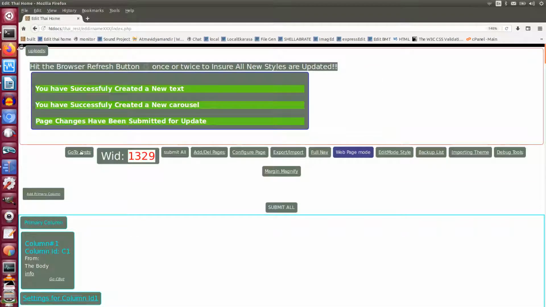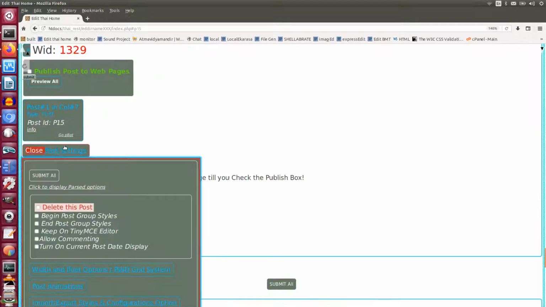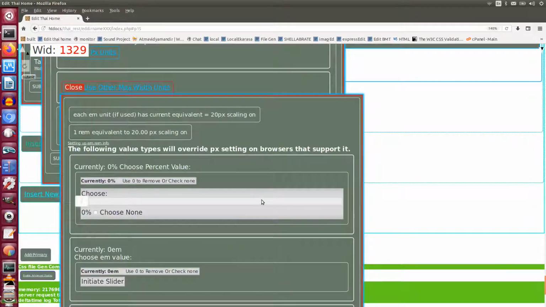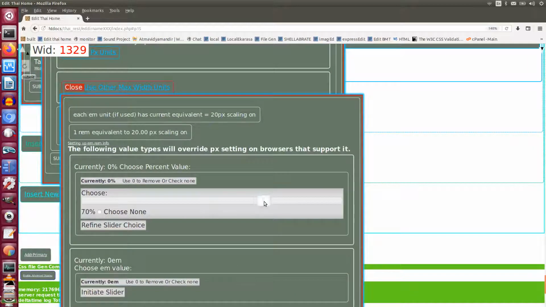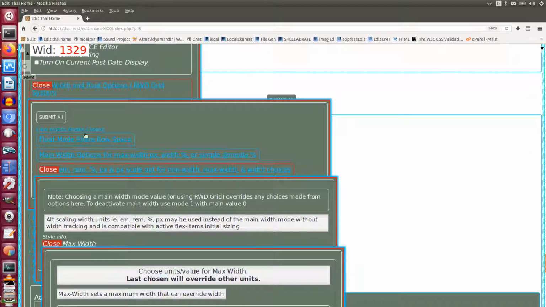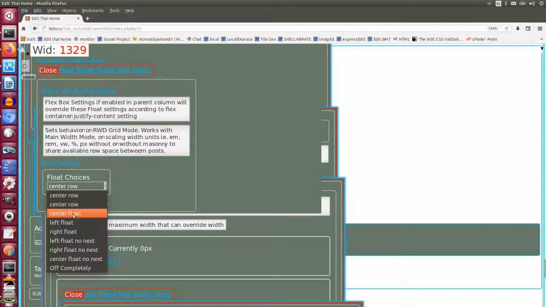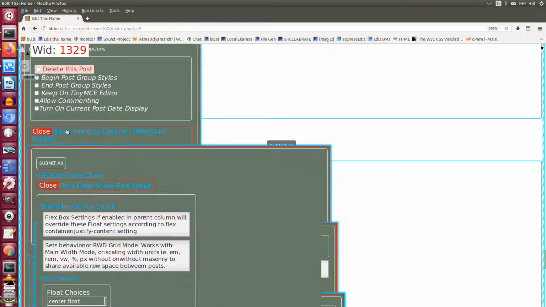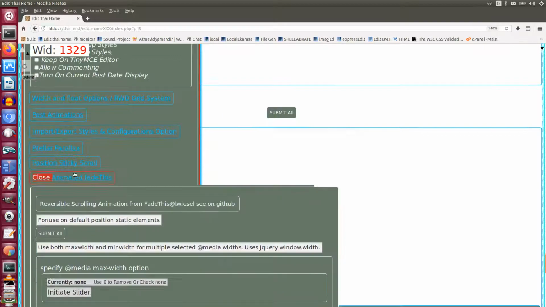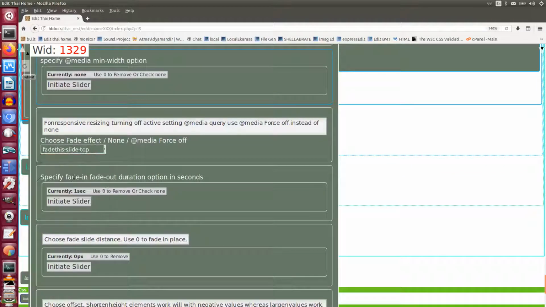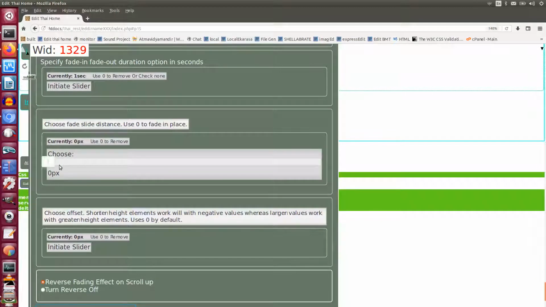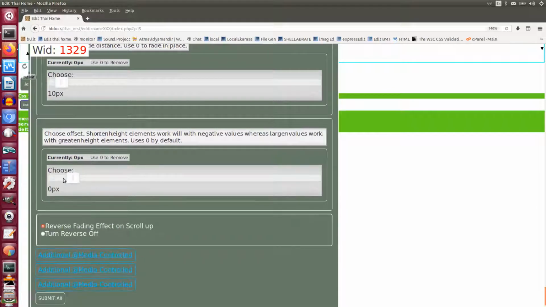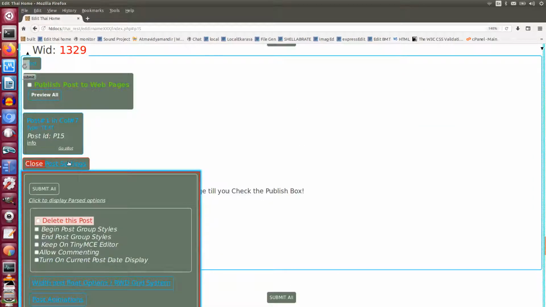For our text post, we'll set the width using the alternative width units to a max width 70%. So that text will break to 2 lines on narrower view screens instead of filling up the whole width. I'm going to change the float option from center row, which occupies the whole row, to center float, which is an inline block display. We'll also give it the fade this using a top sliding motion with a slide distance of 10 px and an offset negative 40 px due to the narrow height of this text post.